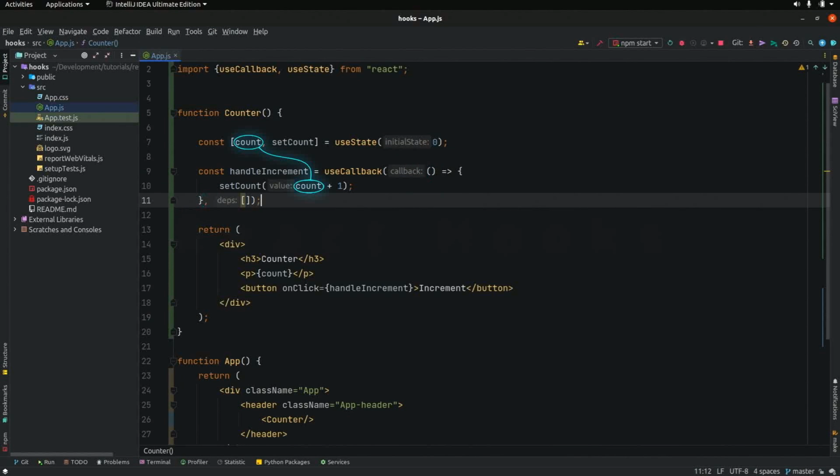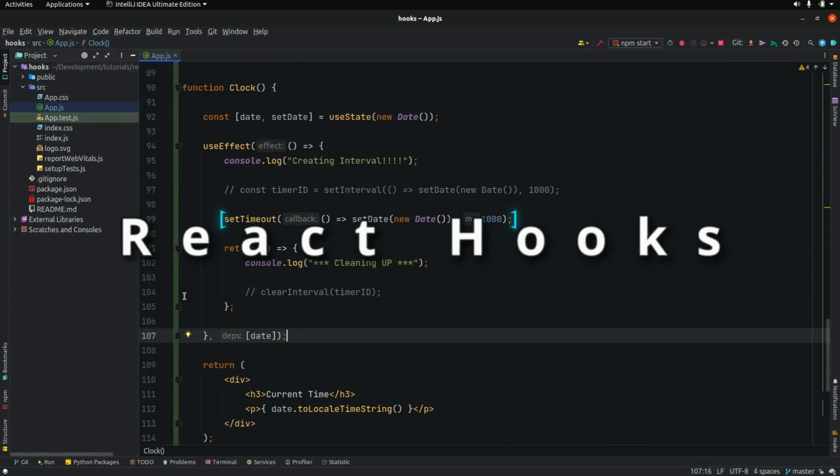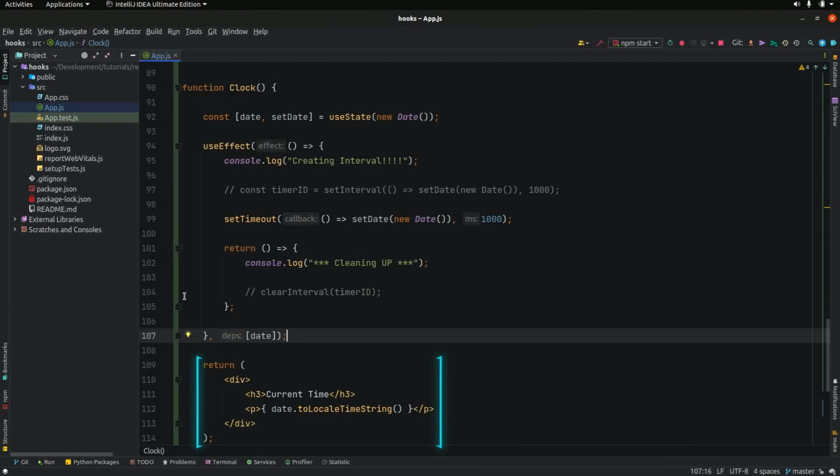In this video, you'll learn the basics of React hooks and how to use the Hooks API to build more efficient apps. My name's Larry, and this is Digital Logic.